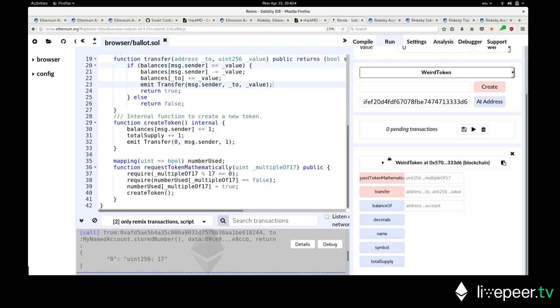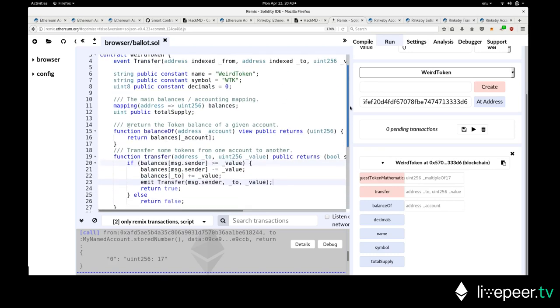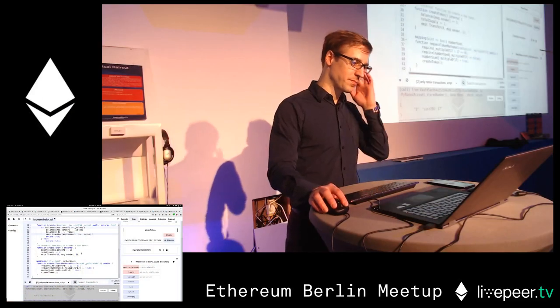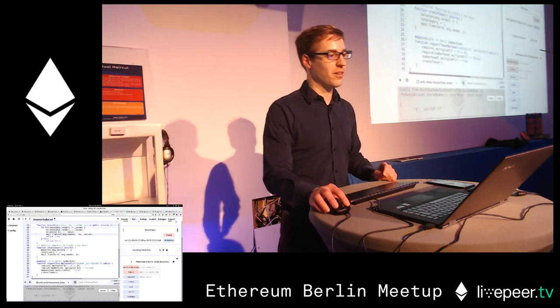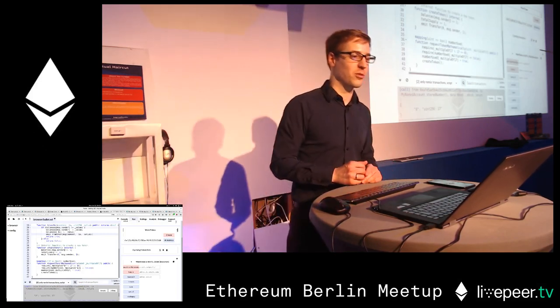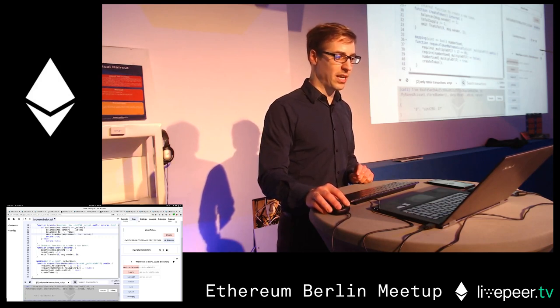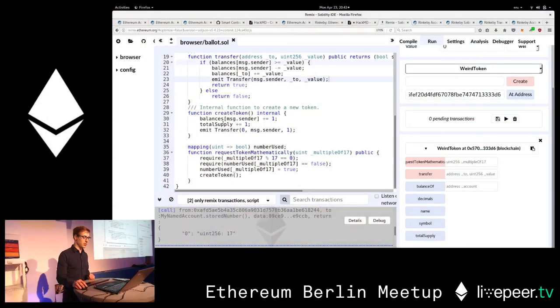So now you probably ask yourself, how do I get one of these shiny new weird tokens? Now let's take a look at the two functions below here. And this create token function already sounds like it would create tokens, but it's marked internal, which means it cannot be called from outside. What it does is increases the balance of the sender by one token and also the total number of tokens in existence. But as I said, it cannot be called from outside.